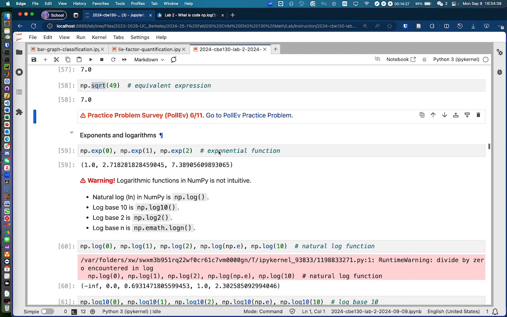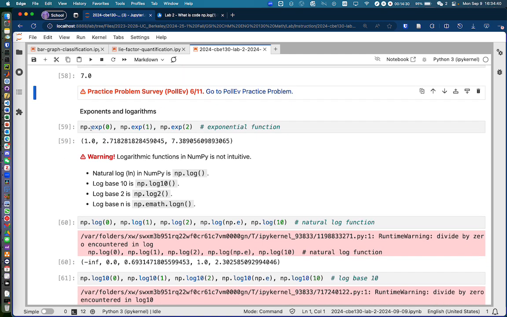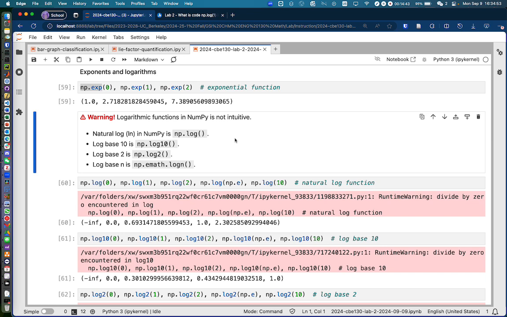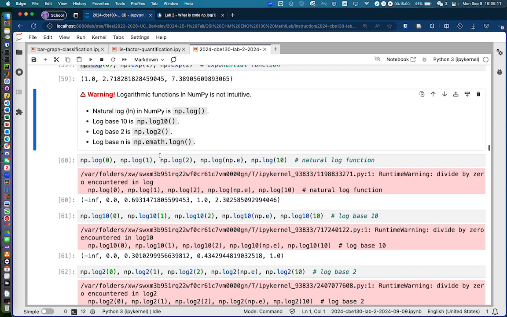Questions? Exponents and logarithms. So exponents, e raised to the something, there's a NumPy function called numpy.exp, that's exponent. So raised to the 0, 1, and 2. And something important to note for logarithm is that it's not intuitive in NumPy. If you want to use the natural logarithm, it's np.log. It's the natural logarithm. If you want log base 10, it's log 10. Log base 2 is log 2. So log base n is this syntax.